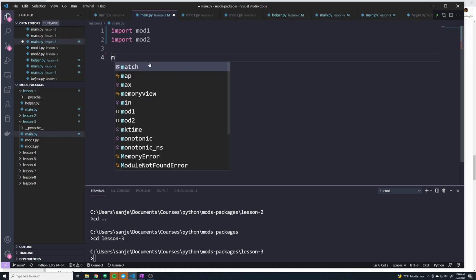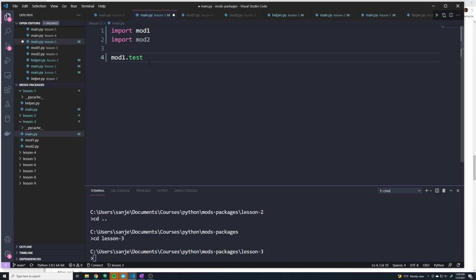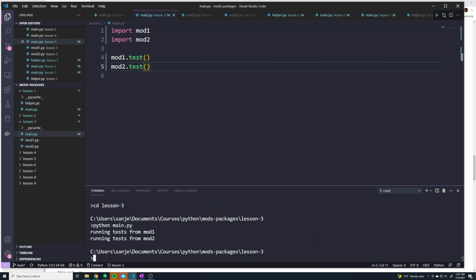And so then I can run mod1.test, and then I can also run mod2.test, and everything should 100% be fine. So if I do python main.py, everything works just fine. We can see running test for mod1, running test for mod2. So far, we already know this, haven't learned anything new.